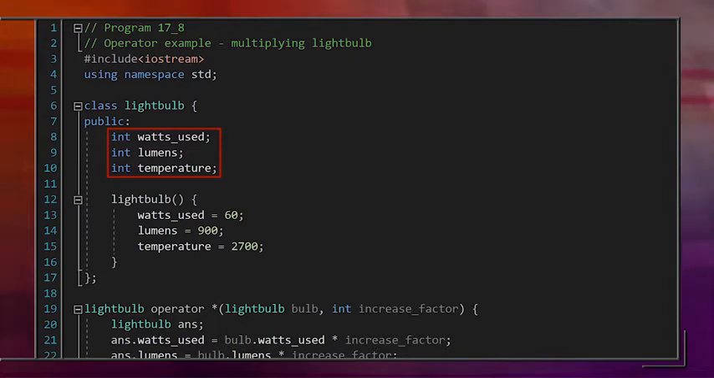Notice that all three member variables are public in this case, and that a default constructor is being used to set initial values for the three values. Let's say that we want the ability to create a new bulb that's some factor multiple of an existing bulb. For instance, if a bulb is 2 times another bulb, it should use 2 times as many watts and produce 2 times as many lumens, but have the same color temperature. Let's see how we could define a multiplication operator for the light bulb.